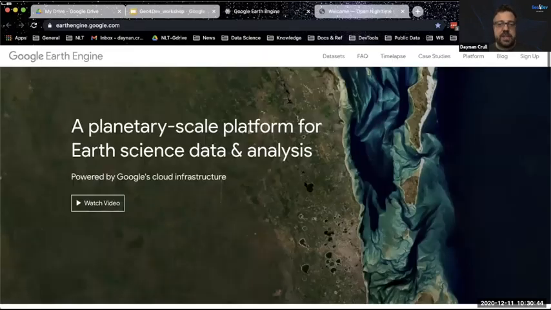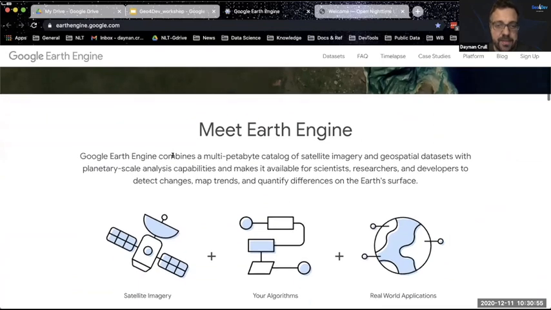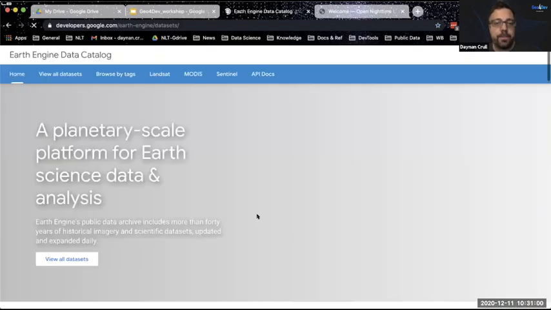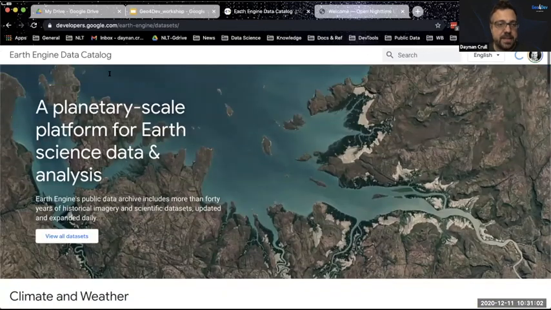I'm going to just scan through Google Earth Engine. If you haven't looked at it, and perhaps someone can place this link in the chat. It's just earthengine.google.com. And you don't need an account just to look at the data here, obviously. But it has a pretty big data catalog. There are tons of different data sets.